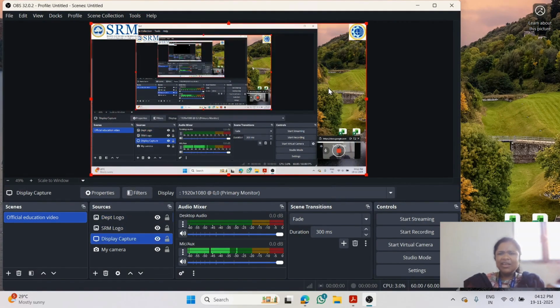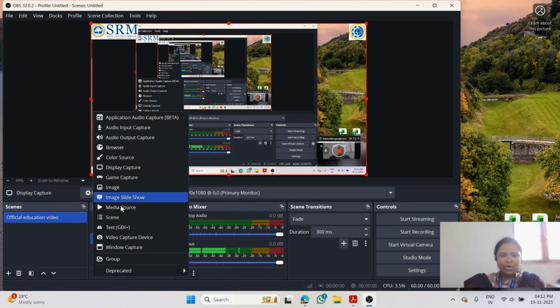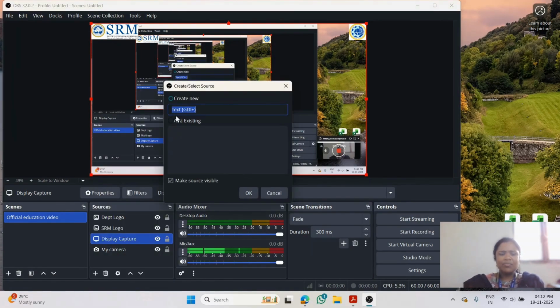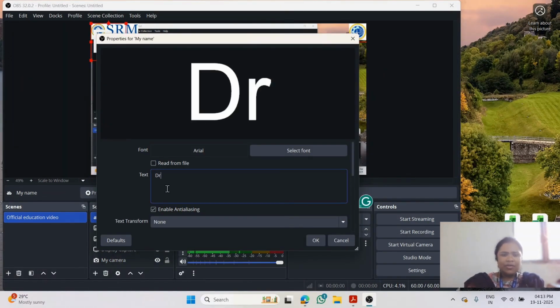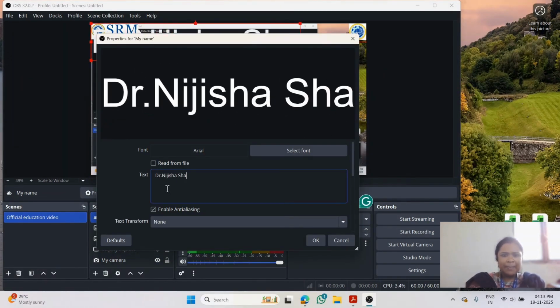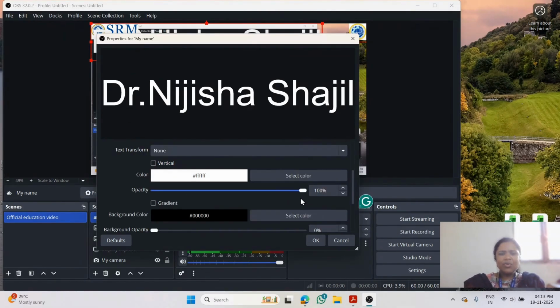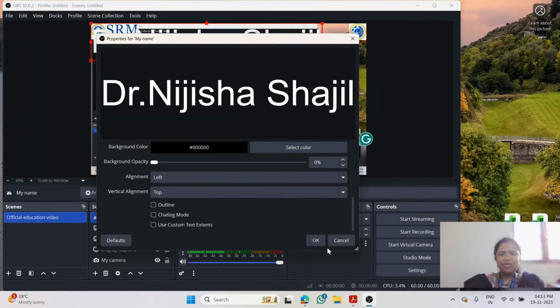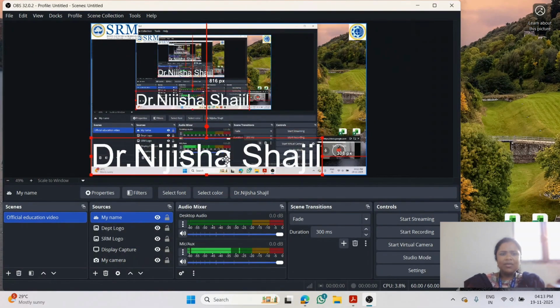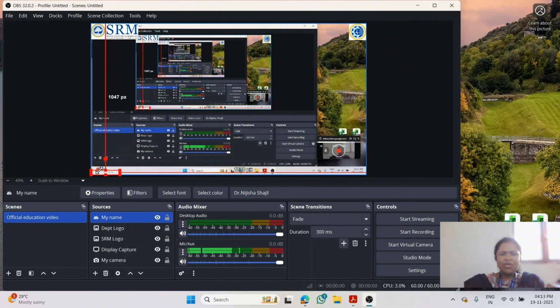In the same way, anything you want to put, maybe your course photo, your course logo, or your QR code, you can place it wherever you want. Then maybe a text, if you want, you can select Text and put, for example, my name. You have font settings, so you can select the font, color and style you want, and place it wherever you want. These are all optional only.